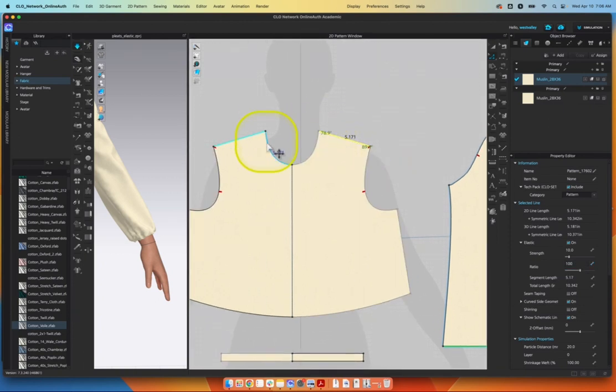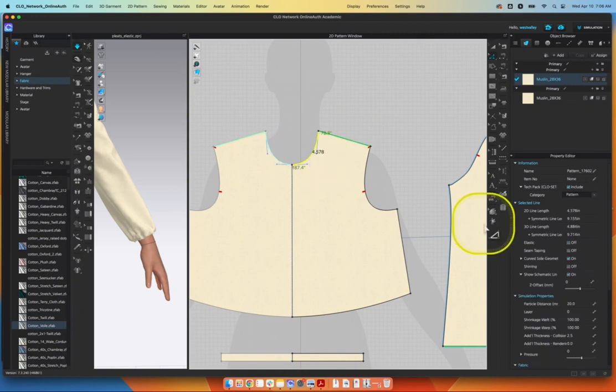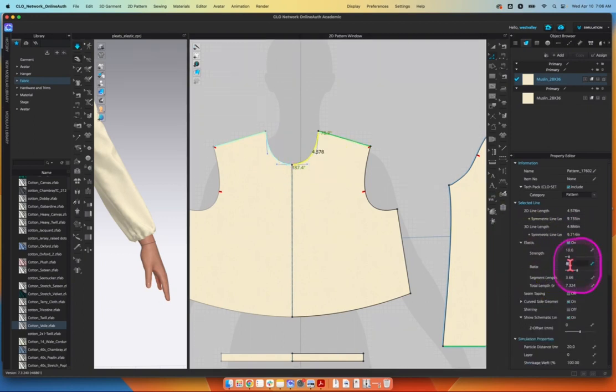You can also use this on the neckline. So we did that same thing here, added elastic at the neckline, but made the ratio 100. Then that neckline will not stretch or bag when you are simulating it.